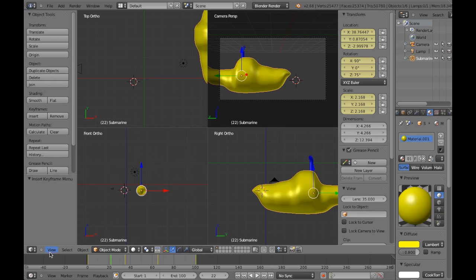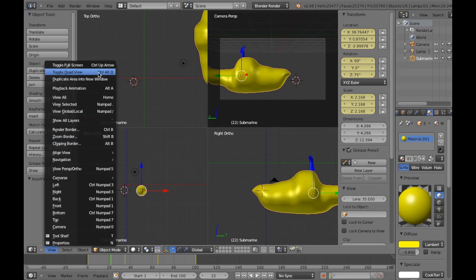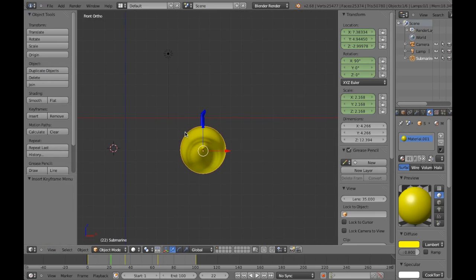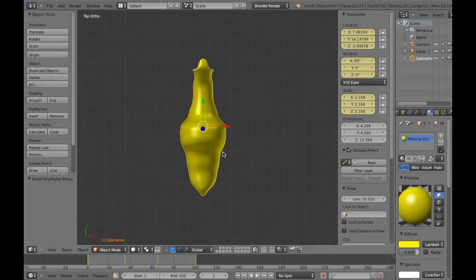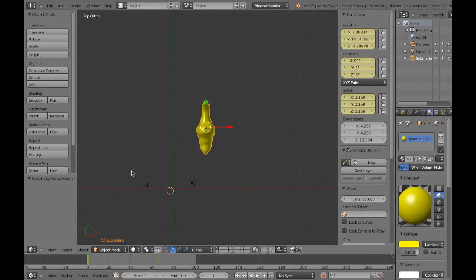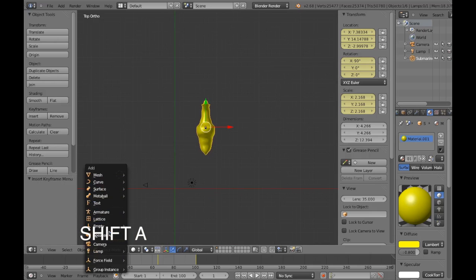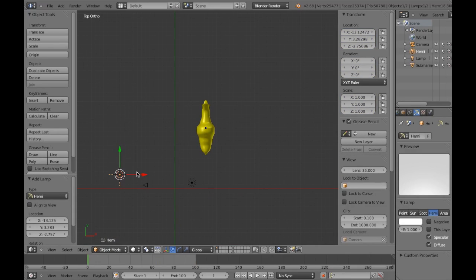So I'm going to go back into single view, which is Control Alt Q, or you can find it under the view menu. And I'm going to go back to frame 1. Oh, sorry. And I'm going to go into top. And now what I'm going to do is over here, I'm going to Shift A and add what's called, under lamp, what's called a hemi lamp. And that is all that we are going to do.